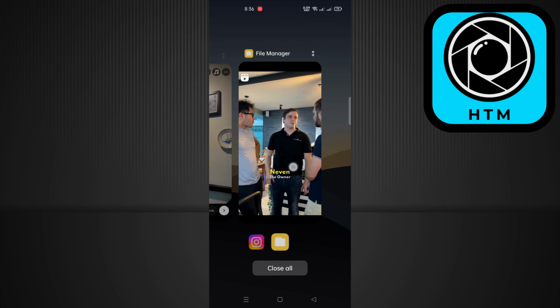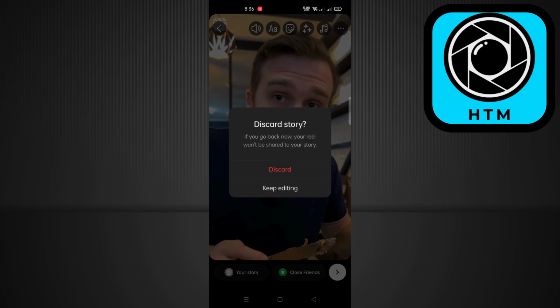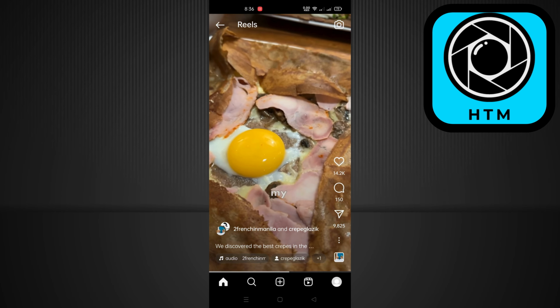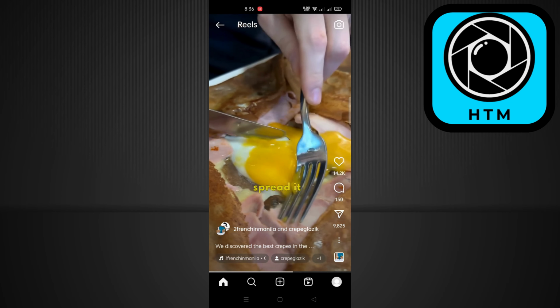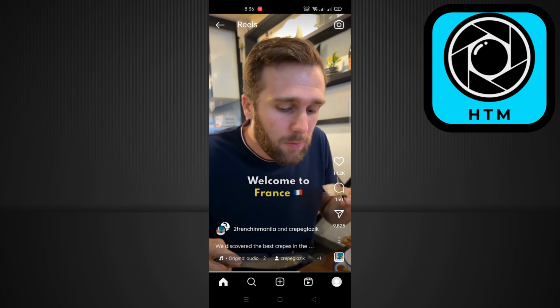Since the reel is now saved to your device, you can discard the story. This won't affect the saved video on your phone. And there you have it. You've successfully downloaded an Instagram Reel to your device. This method is quick and easy, especially when you want to save your own reels.